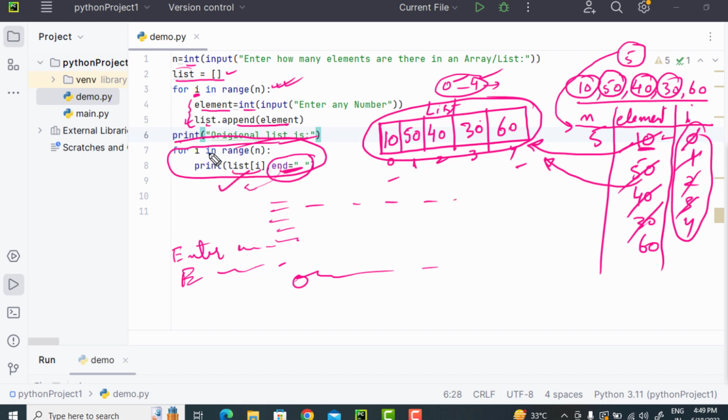Suppose i is ranging here from 0, because it is a new for loop. So i will again be ranging from 0 to this n. What is this n? In n we already have 5. So i will again range from 0 to 5. Inside this we are just printing list of i. First i is 0, and list of i, that means list of 0, is this element, which is 10. So this 10 will be printed.